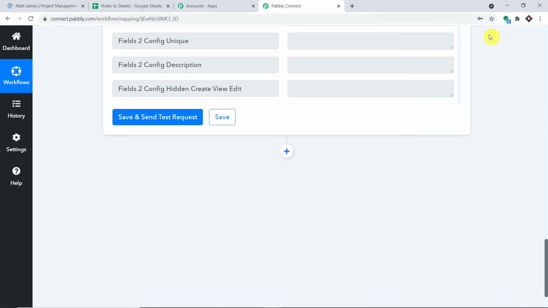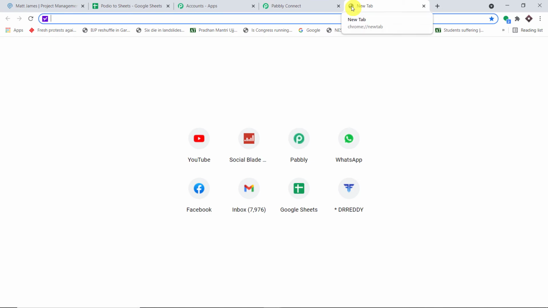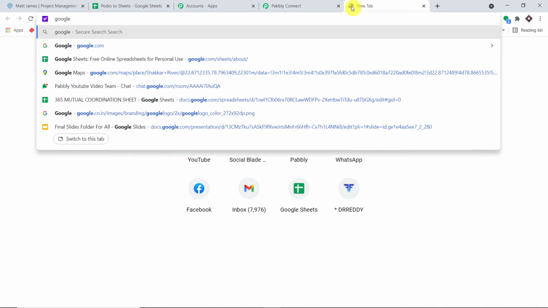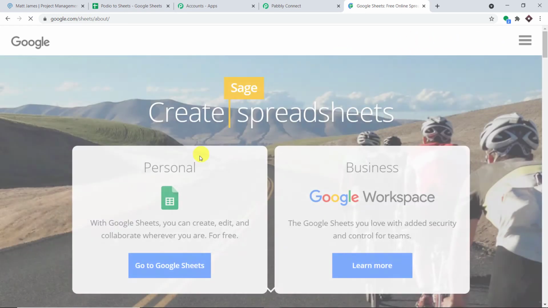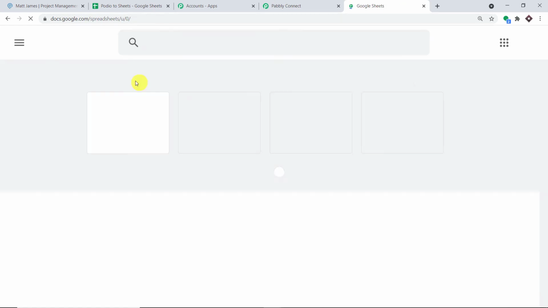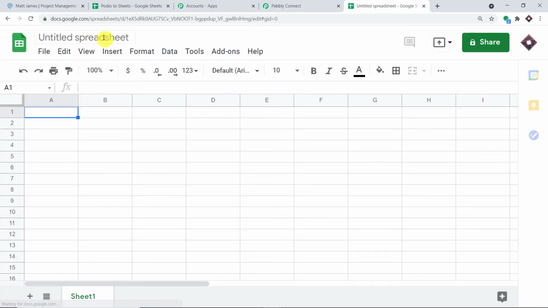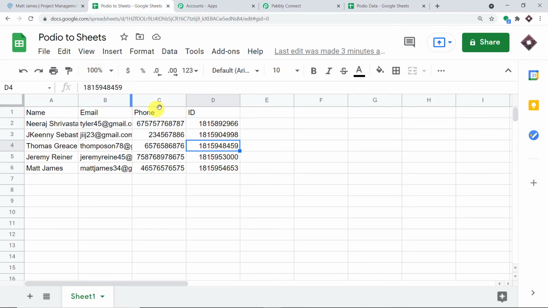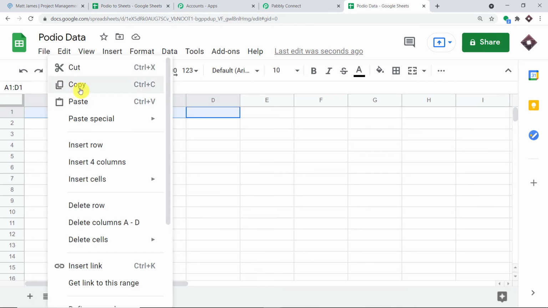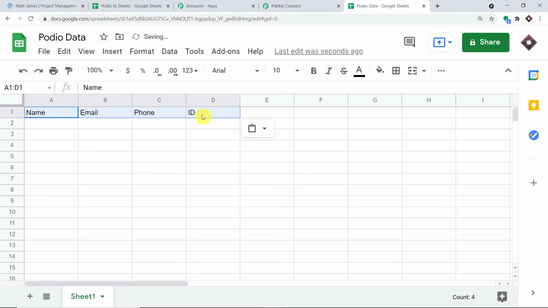Now before we send this detail to Google Sheet, I'm planning to create a new Google Sheet because I'm trying to teach you everything from scratch. So Google Sheets it is. Let me just go to Google Sheet. Let me start from scratch. Let's name this Google Sheet something like Podio Data. I'm just going to copy these columns because I'm too lazy to individually type all of these. So we have the columns name, email, phone, as well as the ID.